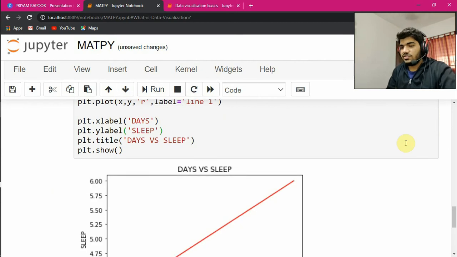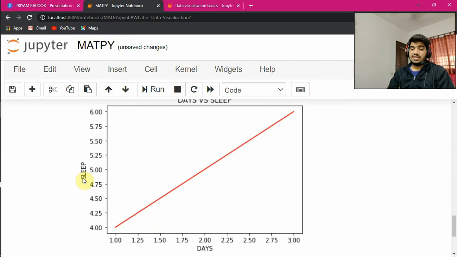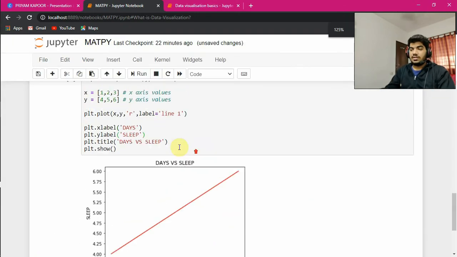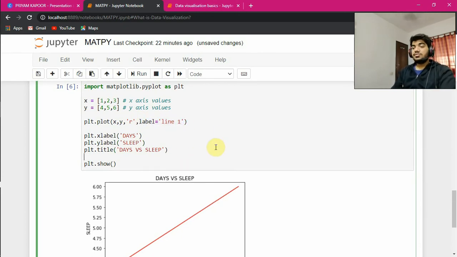When I give it a run, you can see this is the title, days versus sleep. This is sleep and this is days. So now our data is quite complete. But still, you must have noticed that I have given the label as line 1, but I am not able to see the label. So to see the label, we have to use plt.legend.